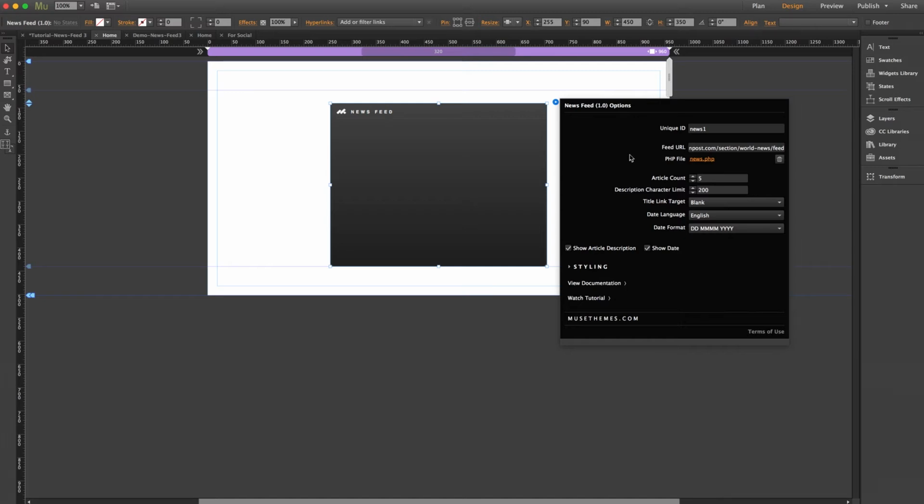So now that we've got the first order of business done, let's take a look at some of the other options we have available to us. The first one here is the unique ID, which I'm sure looks familiar to most of you. Simply make sure this has something unique typed in here if there are multiple instances of this widget on your page.